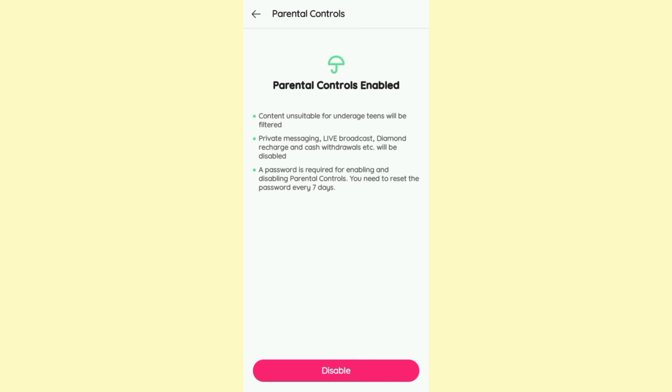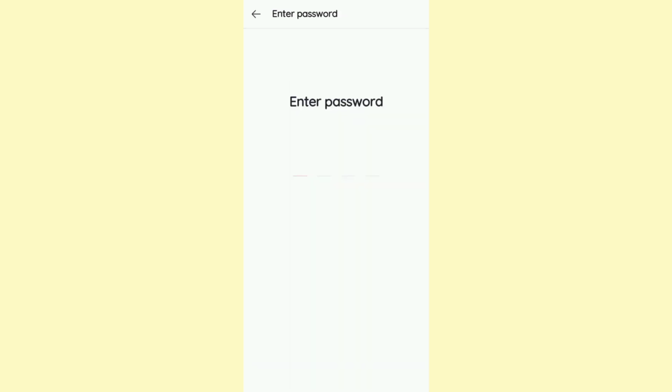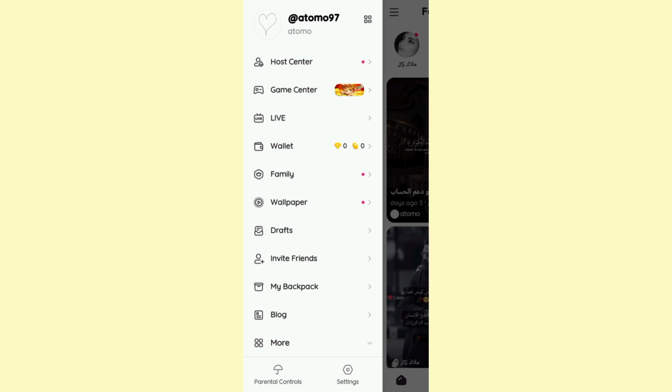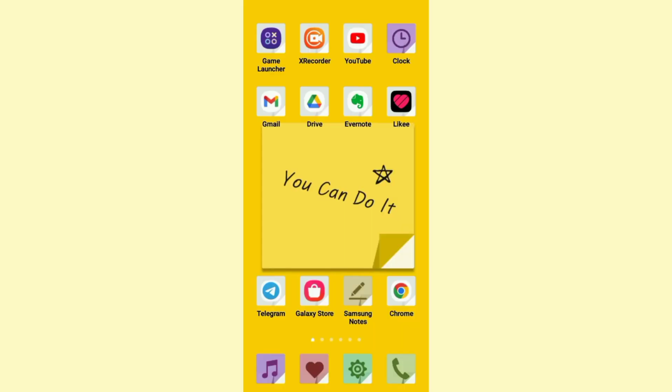Click on Disable at the bottom. It will ask you to enter your password, so go ahead and do that. As soon as you do that, the Parental Controls option will be removed. It's that easy and simple. So that was it for this video. That's how to turn off parental controls on Likee.